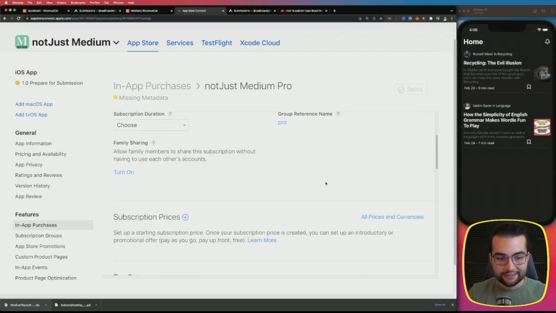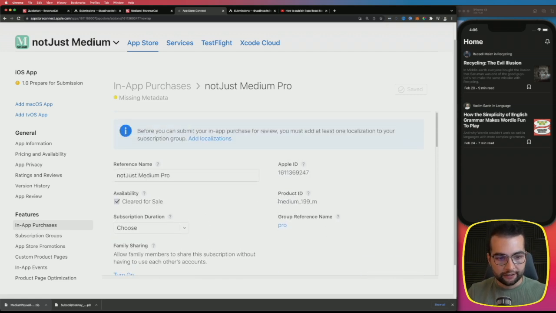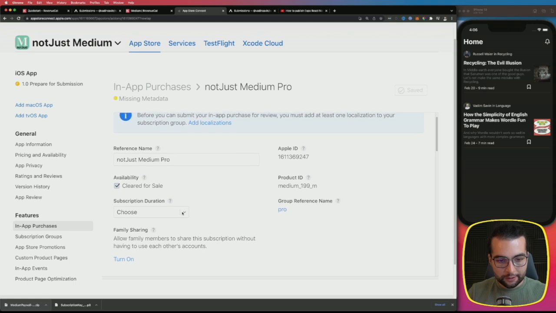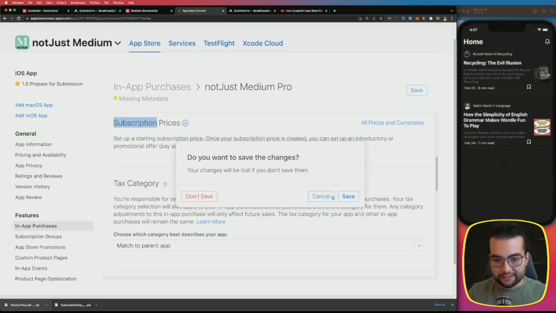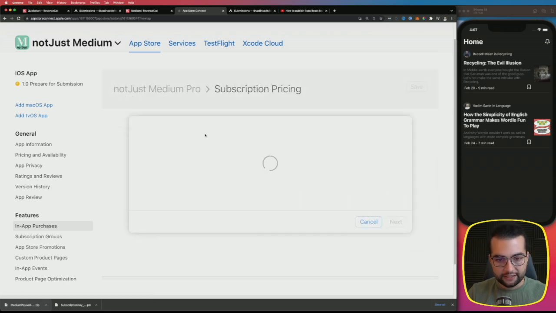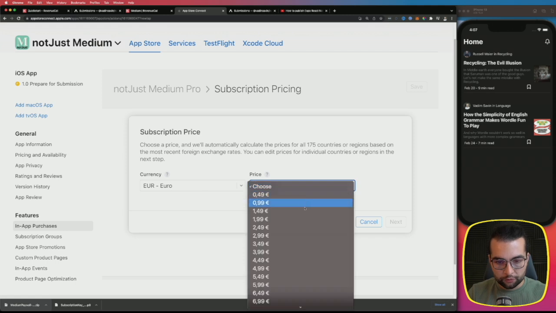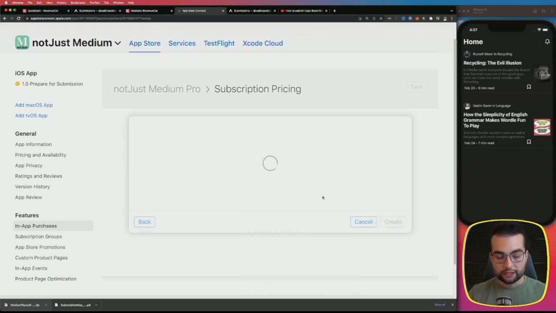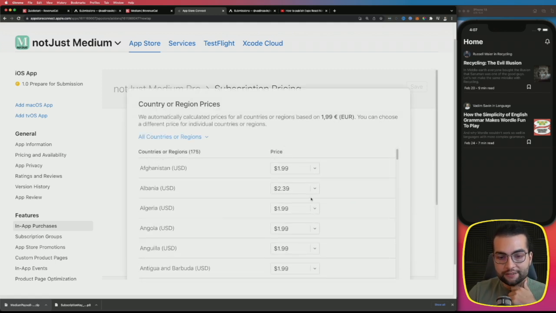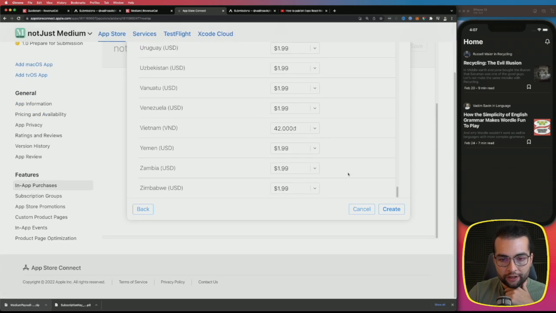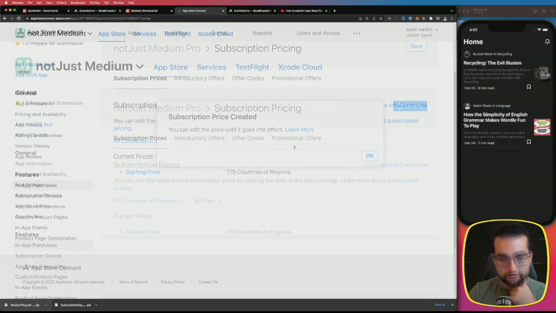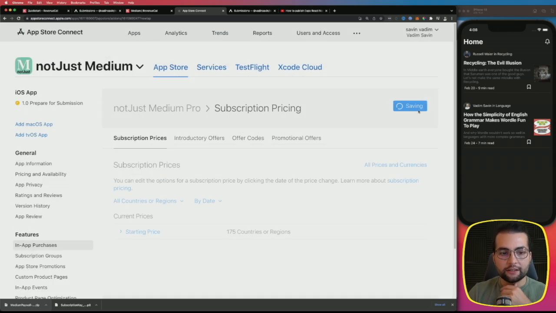And on the next page, let's start by filling in the rest of the details. So starting from the top, subscription duration, this is gonna be 1 month. Next, subscription prices. Let's press on the plus icon and press save. Let's press again, and here I'm gonna choose $1.99 a month just for demonstration purposes. On the next page, we can adjust the prices in different currencies. I'm gonna leave them by default how they are here, and I'm gonna press create on the bottom. Let's press on the save button, and after that we are done with our monthly subscription plan.